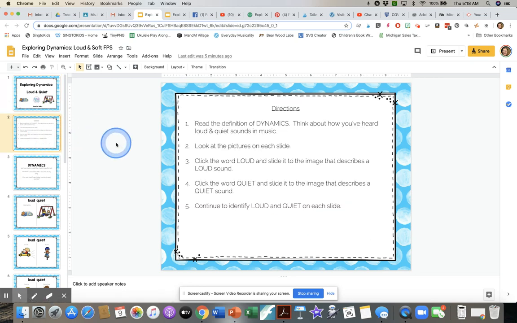There are directions that are meant for students and parents to read. So read the definition of dynamics. Think about how you've heard loud and quiet sounds in music. Look at the pictures on each slide. Click the word loud and slide it to the image that describes a loud sound. Click the word quiet and slide it to the image that describes a quiet sound. Continue to identify loud and quiet on each slide.